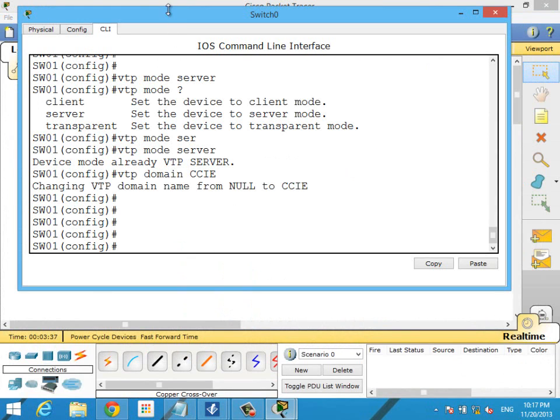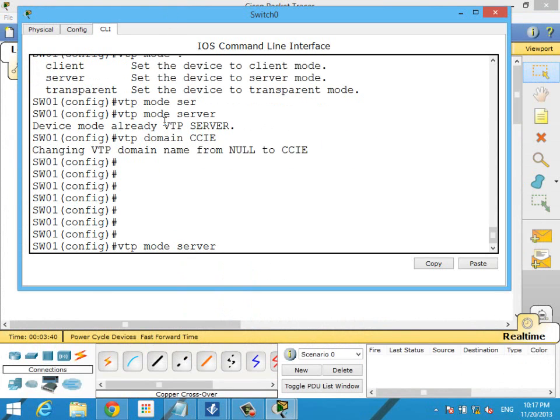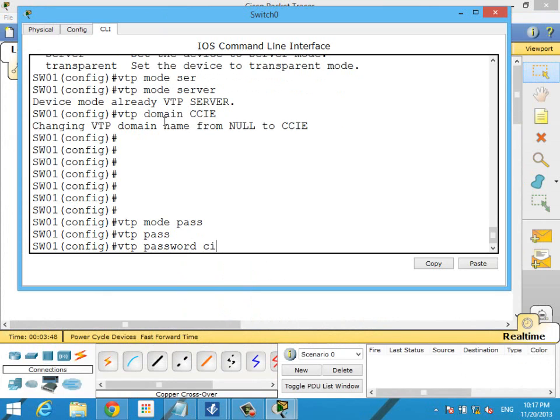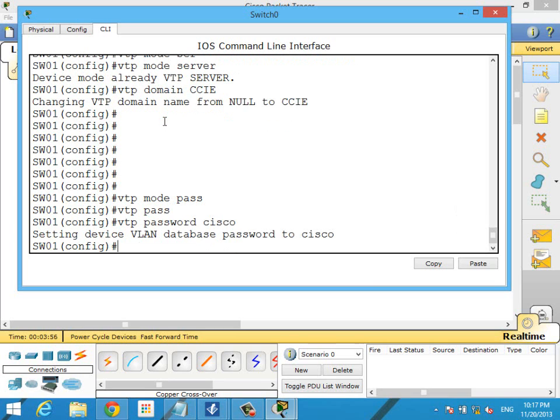So I will continue. VTP password Cisco. Of course, Cisco is not recommended as a password, so you can change it to any password. So the password is changed from "password" to Cisco. So the default password for VTP is "password". Why do I need to talk about this? We will see why later. Because by default, you have to know the password.